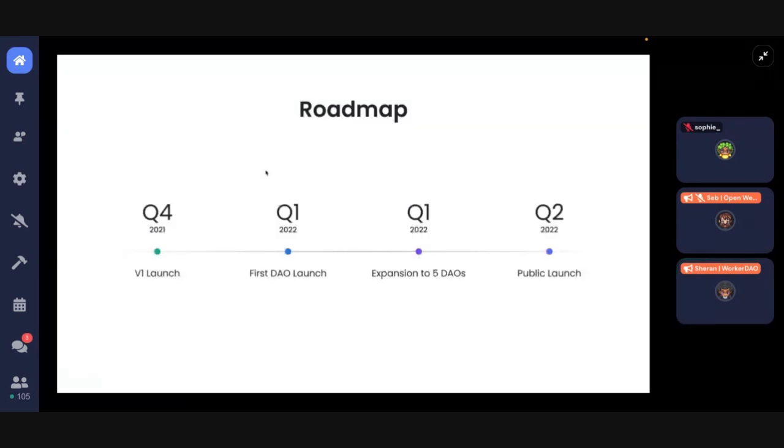So what's in our roadmap? Today, we are already building version 1 with a smart set of engineers and designers. We will complete this in 90 days and launch to our first DAO partners. We then rapidly scale from there with a public launch aimed at Q2 next year.